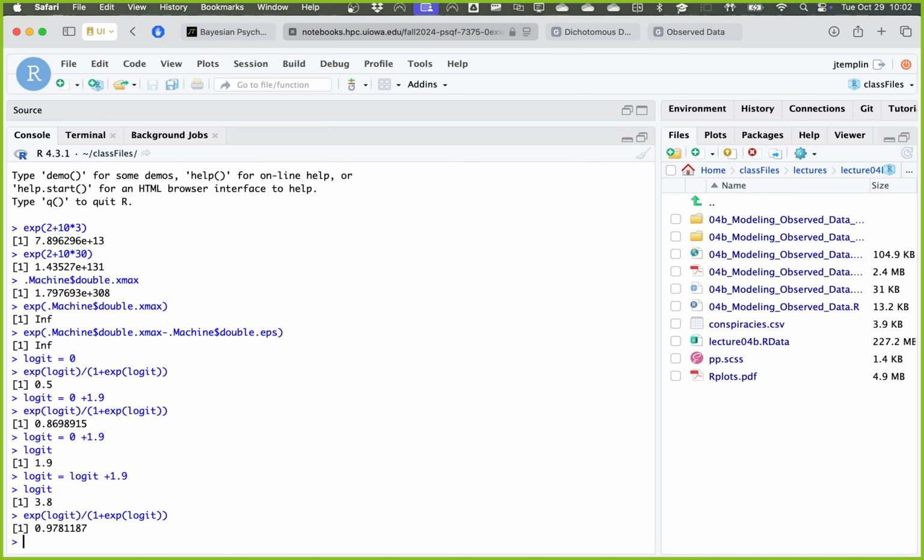Okay, so the first time we added 1.9, the logit went from 0 to 1.9, but the probability went up by almost 37 basis points, from 0.5 to 0.87. Now, the second time I add another 1.9, the logit went up another 1.9, to 3.8. Now the probability's only gone up a little over 10 basis points, by 0.1. Right, so that's the point we're trying to make.